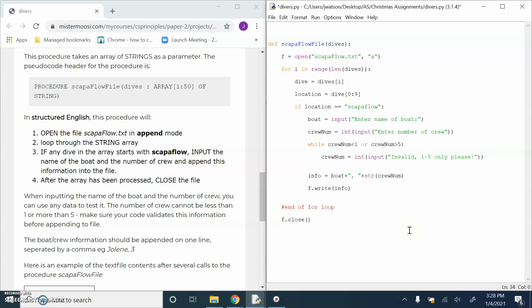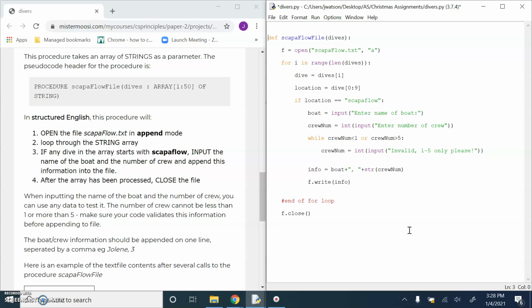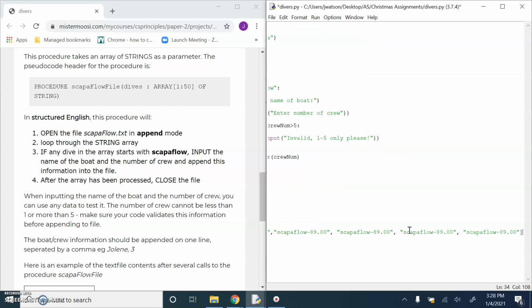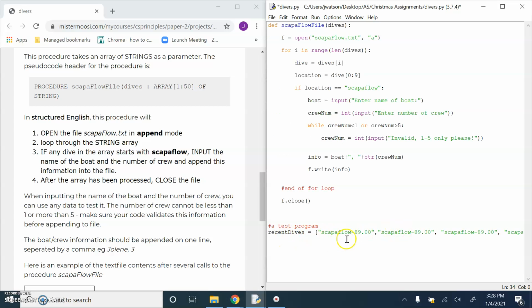So now that we've solved the procedure, this is a procedure, nothing is being returned, it's just a procedure. Let's write a test program. Now, do I still have available an array? Yes, I do. Now, in my sample array, all of the strings start with scappa flow. I'm just going to change that because I only want one for this.